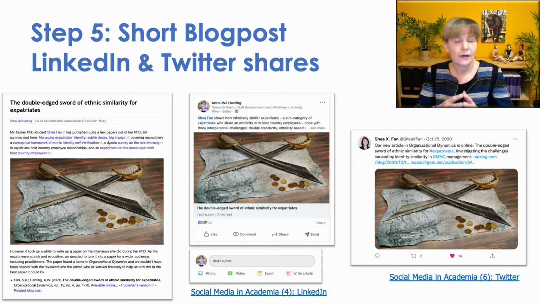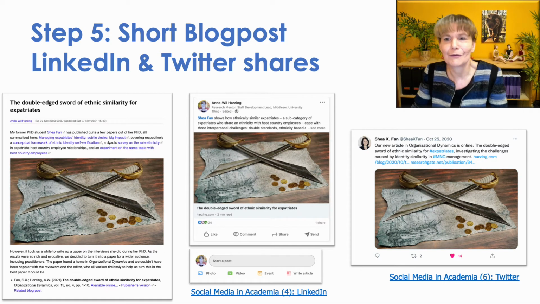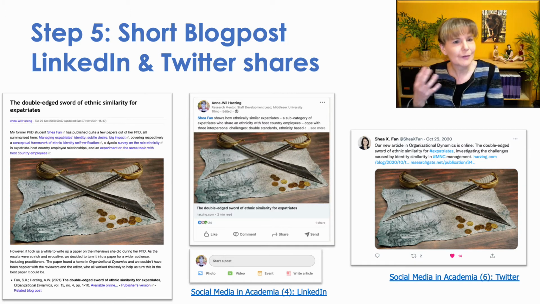And then Shay tweeted about this, and if you look closely, you can see that she also included a separate link to ResearchGate, so people could immediately download the pre-publication version as well, which was a great idea. And remember that you can share your paper multiple times. I wouldn't recommend you do it several times a week, but it's perfectly fine just to share it maybe half a dozen times a year.